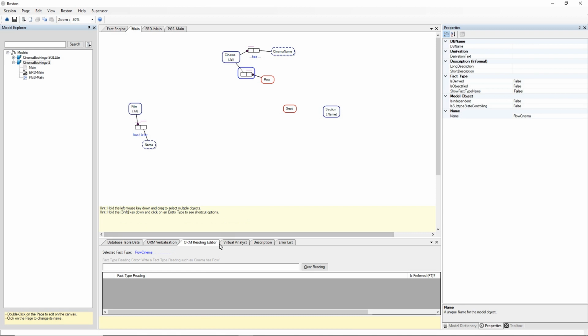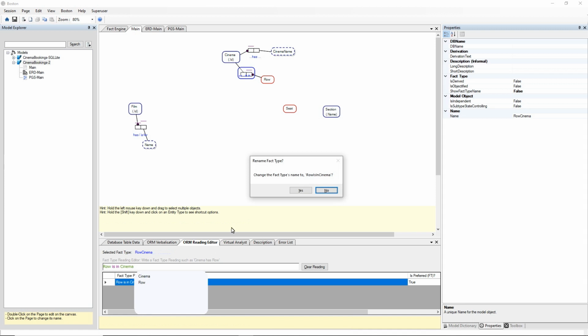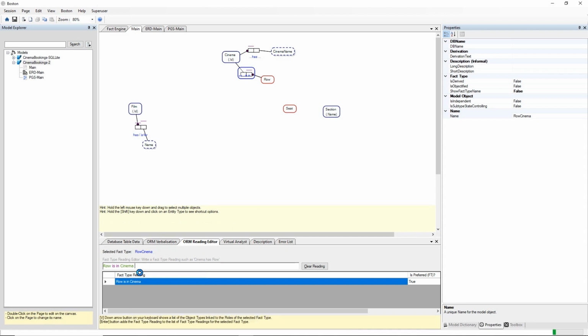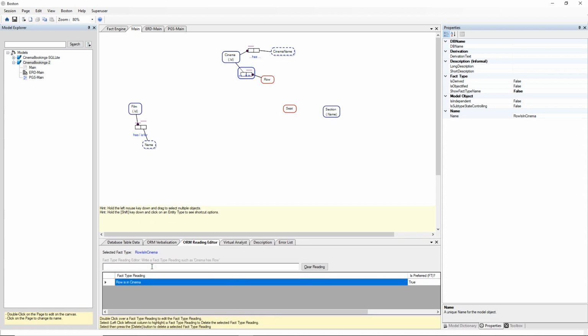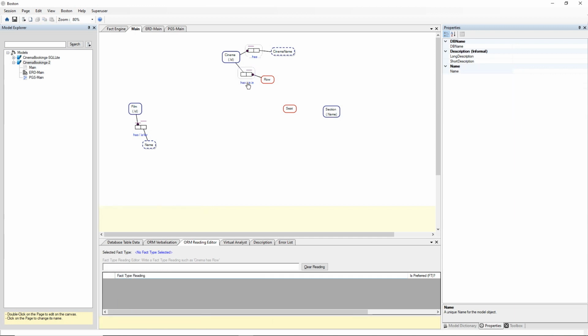So let's click on that and go to our ORM reading editor and say row is in cinema, and I'm going to change the fact type's name there to row is in cinema, and we'll give it a reverse reading. So cinema has row, and there's a reverse reading. So here's our fact type reading, row is in cinema and cinema has row.